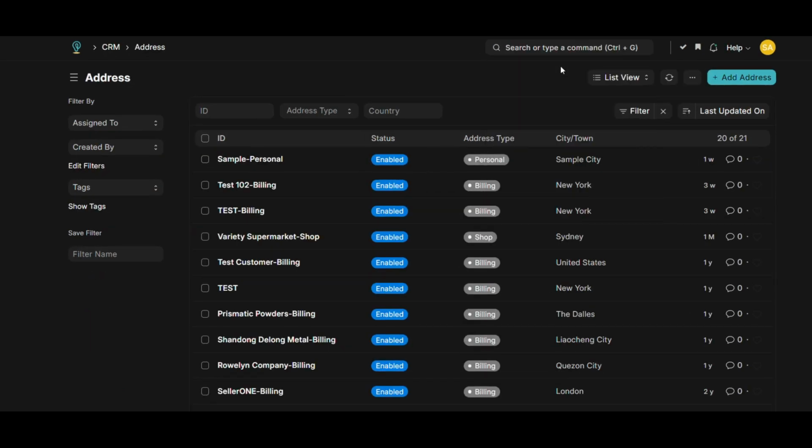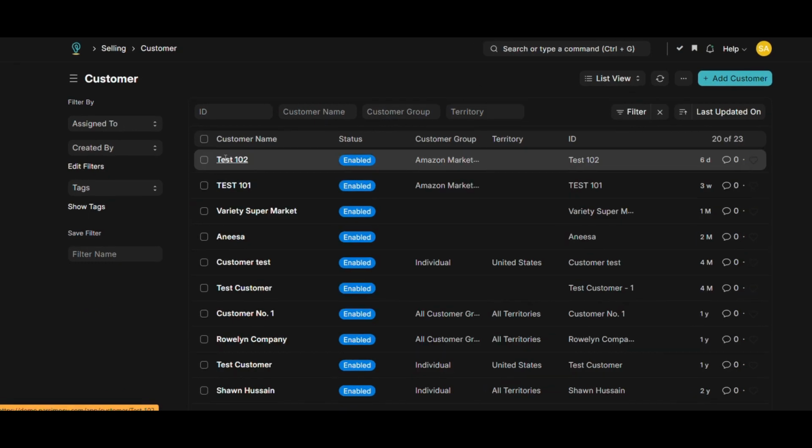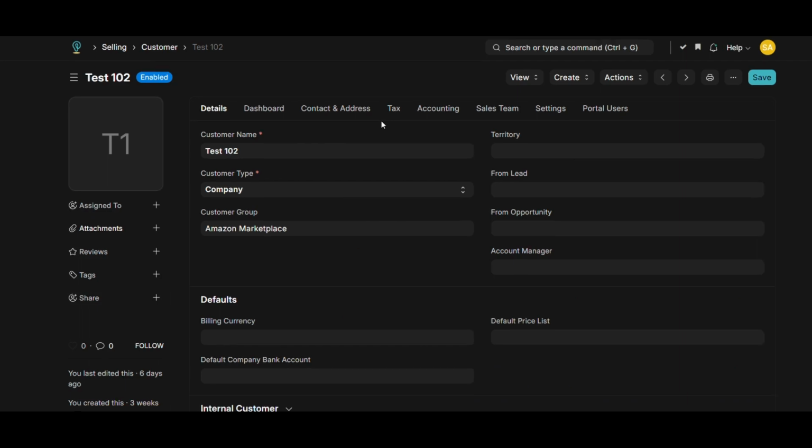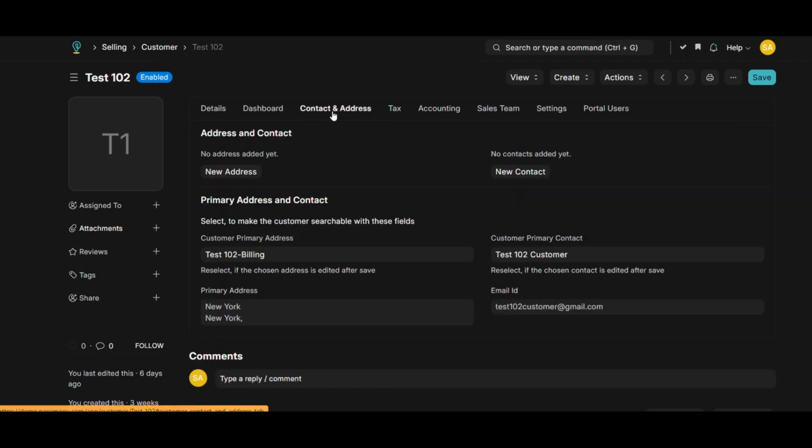Select the customer for which you want to manage the address information. This is the Customer Details page. Here, you can view and manage various information related to the selected customer, including their addresses. Click on Address to access and manage the customer's addresses.